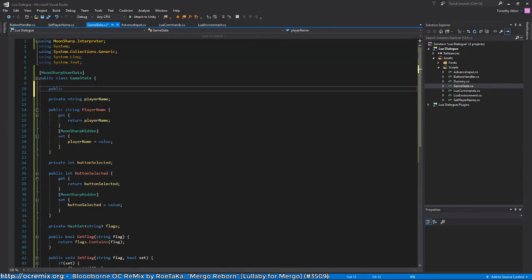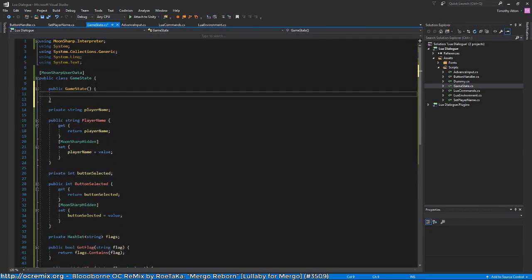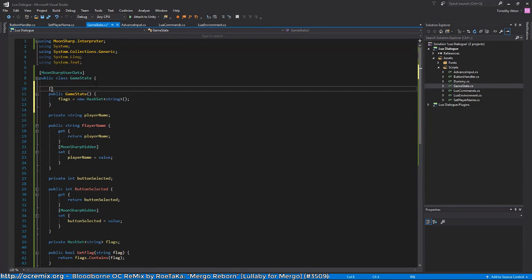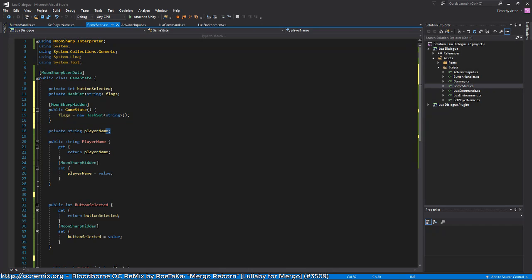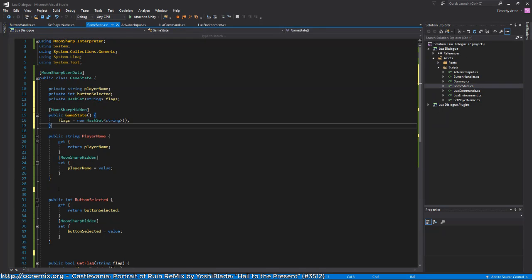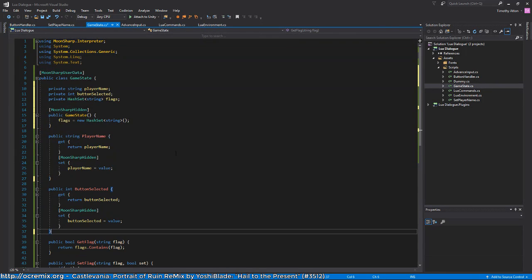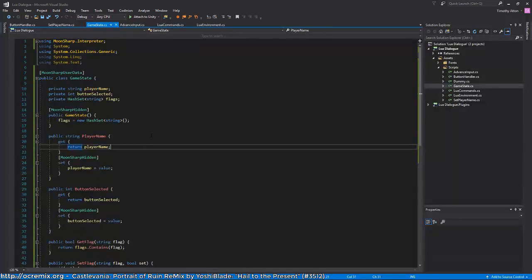Since we have another object now, we need to instantiate it here. But this is actually an important point. You always should create an empty constructor like this and then type moonsharp hidden. I'm glad I remembered to do that, because otherwise moonsharp could create more instances of this game state, which you might not want it to be able to do. And I'll just clean this up by putting all the variables at the top.